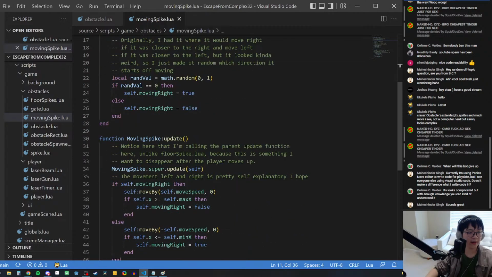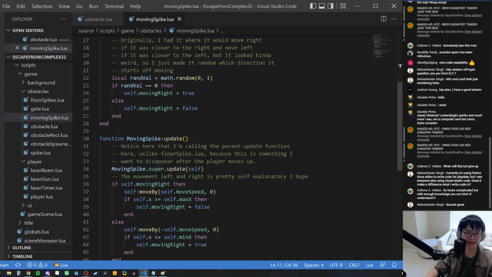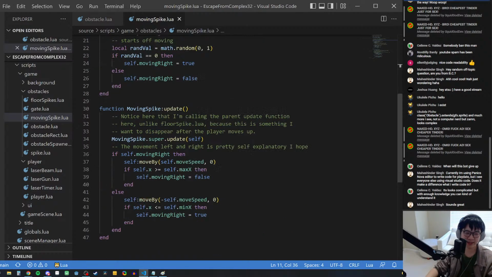So basically I'm just setting a random value, deciding whether or not it should start moving left or right. I found that it was kind of weird when I had it moving to the right if it was closer to the right, and moving left when it was closer to the left, but it looked kind of like static, so I just randomized it.